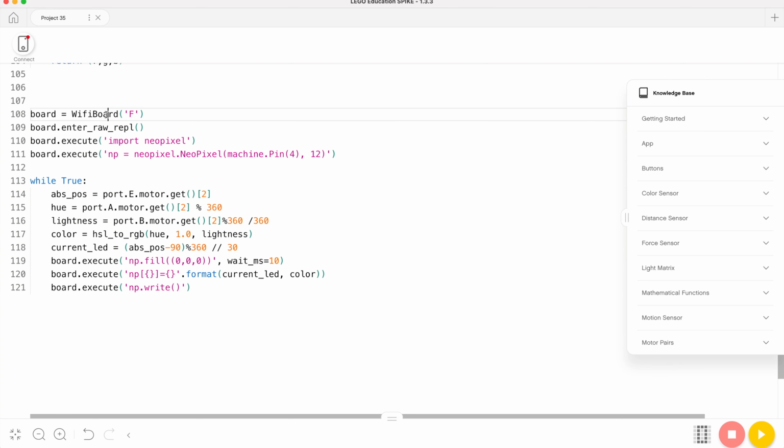So I have this class here to talk to the Wi-Fi board that I'm using to drive the pixels. And it's connected to port F on the hub. And I tell it to enter into a raw Python execution loop. And then I can execute MicroPython commands on the board. So I tell the board to import NeoPixels, create this NeoPixel array on pin 4, which is the output pin there, and make it 12 LEDs wide.